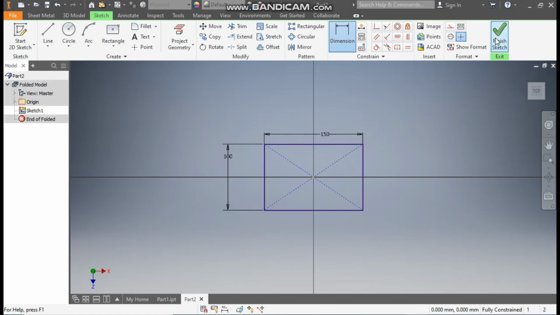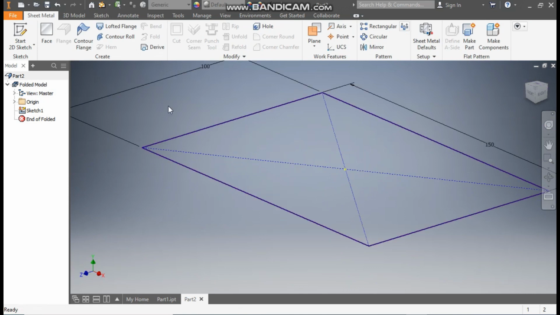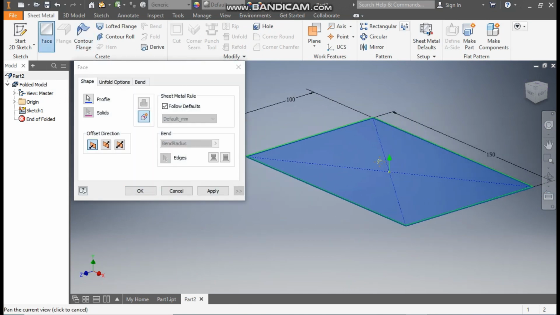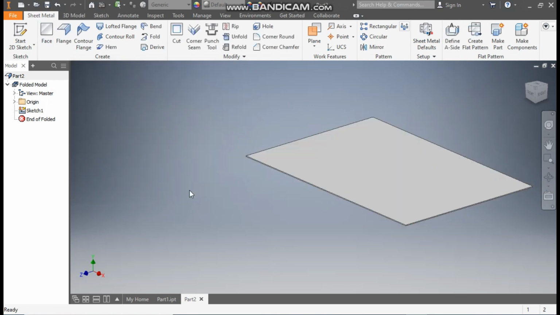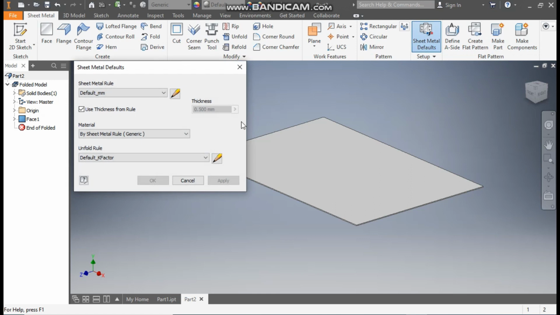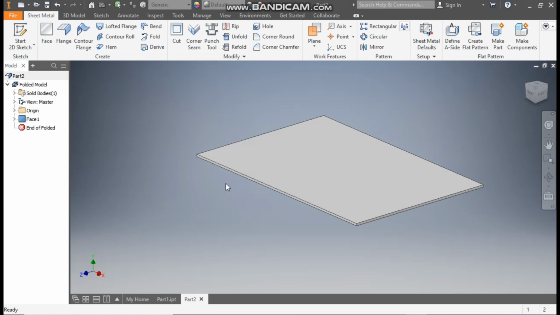Okay, now finish sketch. Now take the face command, so it will construct a sheet metal part. Press OK. Here go to sheet metal defaults and define the thickness. Uncheck this and we'll define the thickness to 1.5 mm. Click on apply and exit. Okay, the thickness has changed to 1.5.